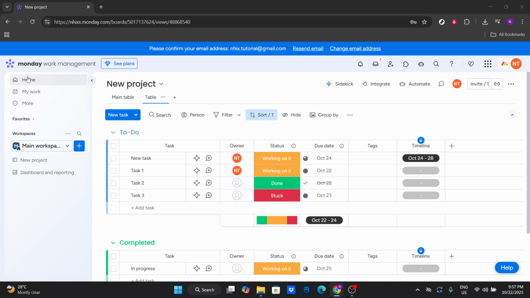First, we'll begin by navigating to the board where you want to add the progress bar. This could be any board you're currently working on. If you're not familiar with how to access your board, simply log into your Monday.com account and select the board from your dashboard. Once you're on the board, you should see a series of columns that represent different types of data for your project.